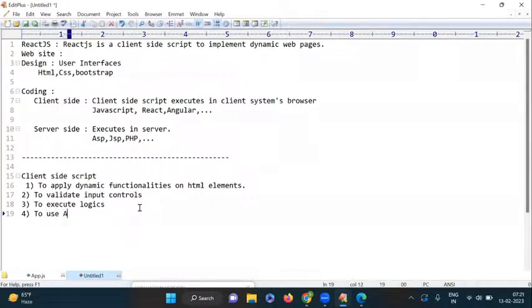And next one, to use Ajax. To use Ajax is a very mandatory concept. This Ajax we are using to send requests to the server without submitting the web page. Generally, server-side API calls we are accessing through Ajax. So that's why to work with this Ajax, we are using the client side.